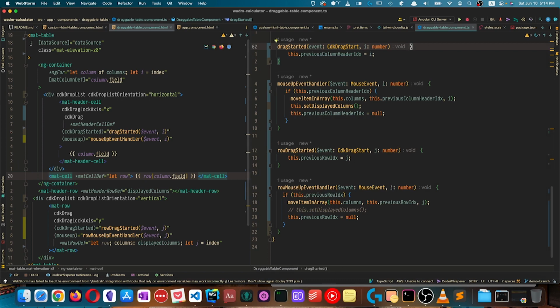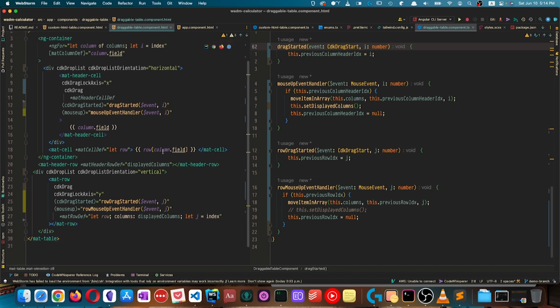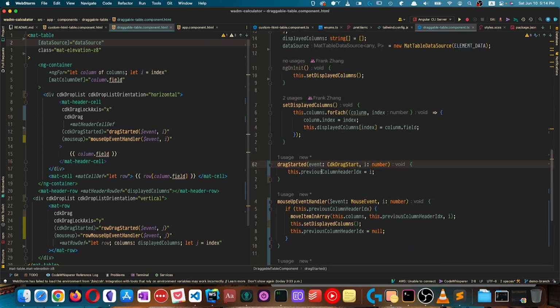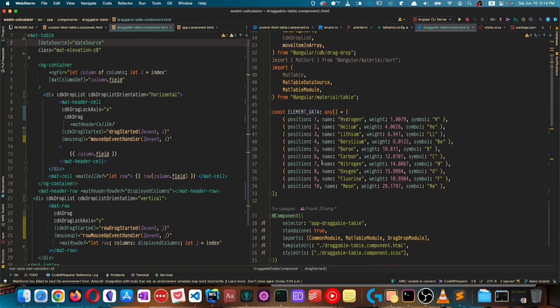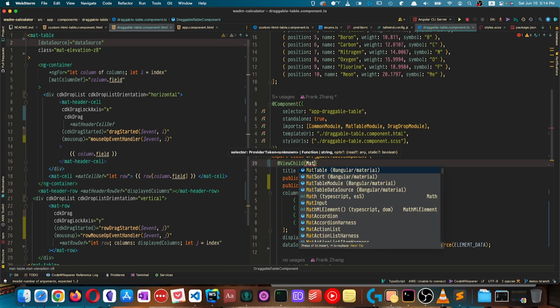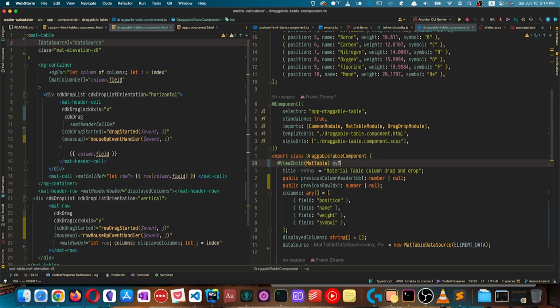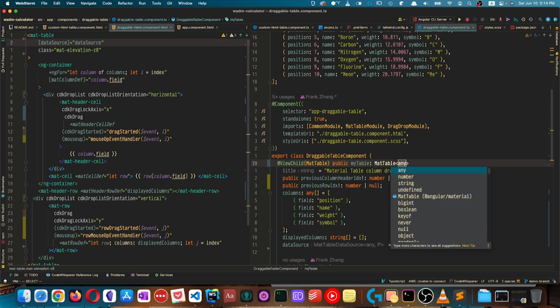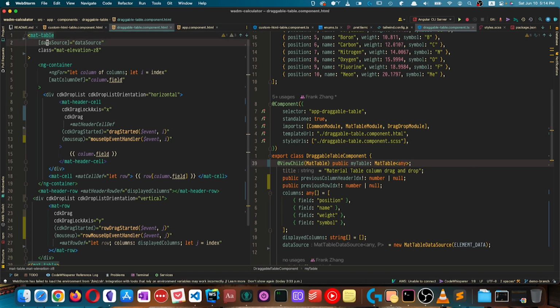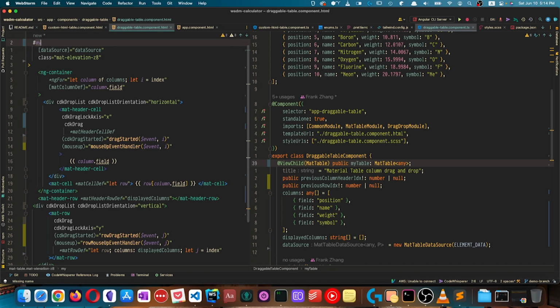I think it's because we need to refresh the table, the data source, so that MatTable knows we have done something to the data binding. And I would use the ViewChild decorator, pass in the MatTable. It's going to be public. MatTable, yeah, and specify this guy's my table.